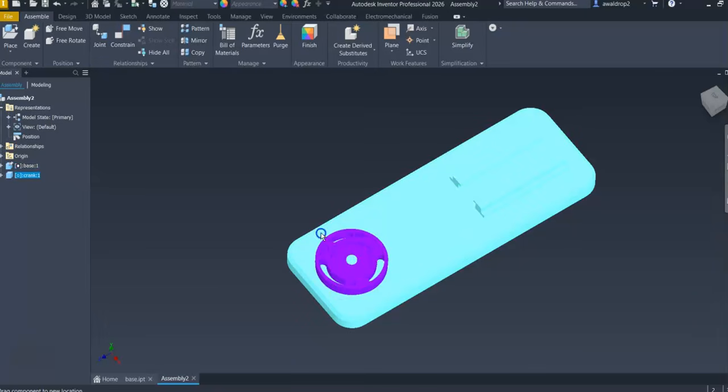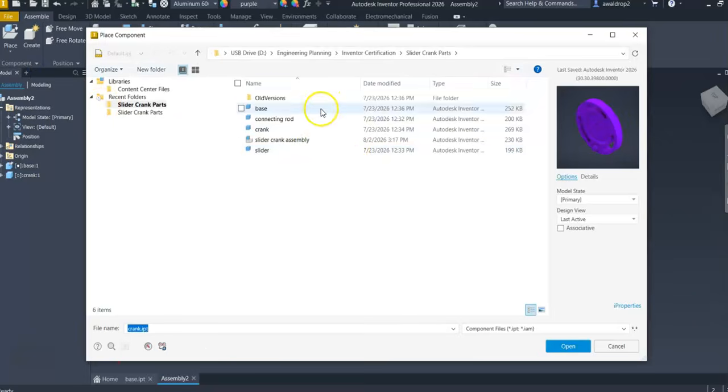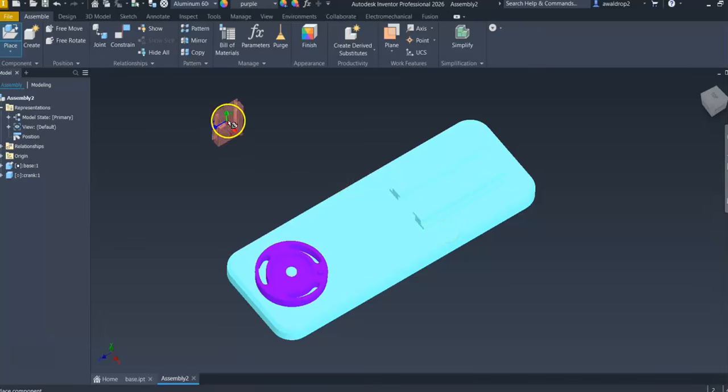Now if you take a look at this, I can actually rotate this where I want it to go, and it's exactly how I want to leave it. I don't want to apply any more constraints because I do want that to be able to rotate. So I'm going to go ahead and place my next component, which is going to be my slider. I'm going to place that here, hit escape.